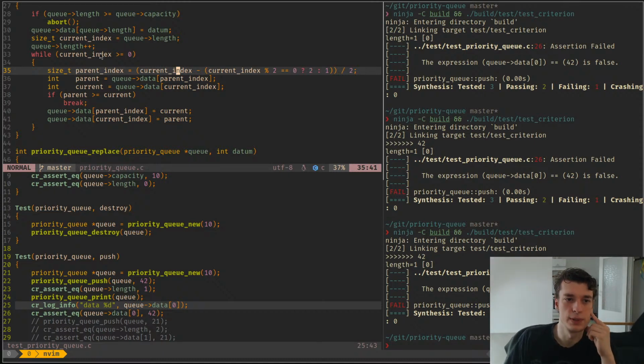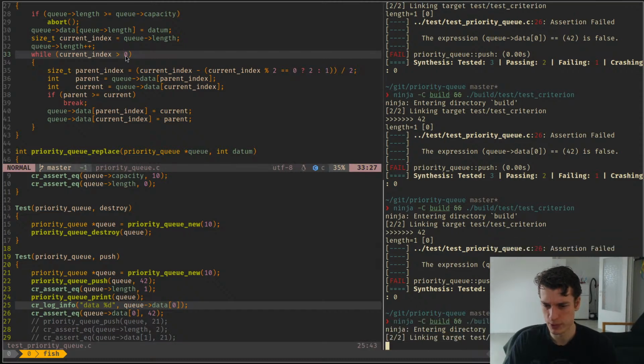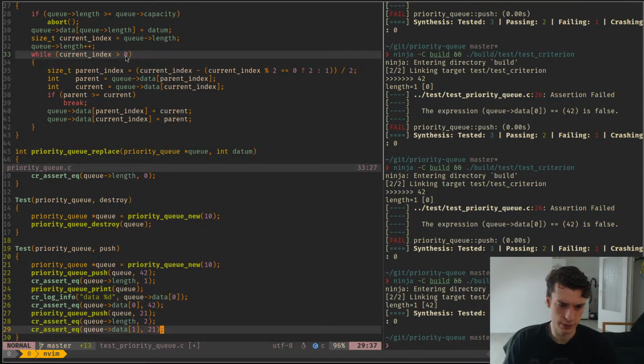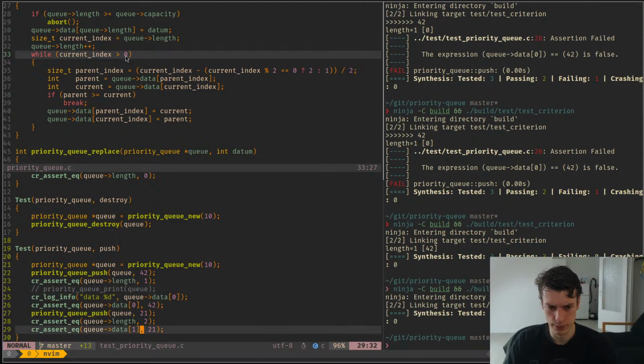So here the current index is equal to 0. Actually, if the current index is equal to 0, do we really want to sift up? We don't need to sift up. So let's just not do that. All right, it works now. Works.